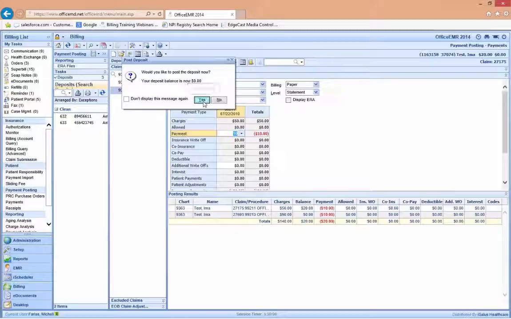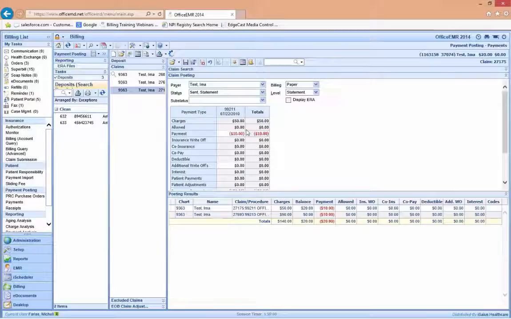Now again, if you're doing this for a single claim, it would be easier to go to the billing query directly, search for that claim, and just document a payment, versus creating a deposit and then documenting on that claim. In this case, I'm going to hit yes, and that's going to post my deposit.